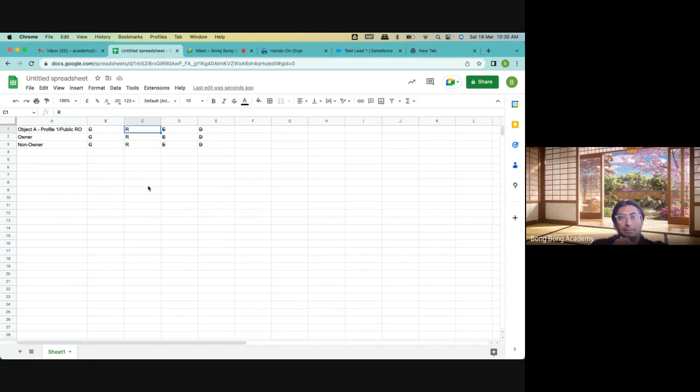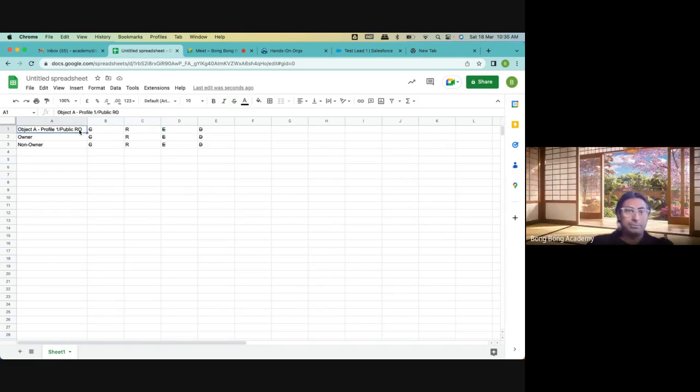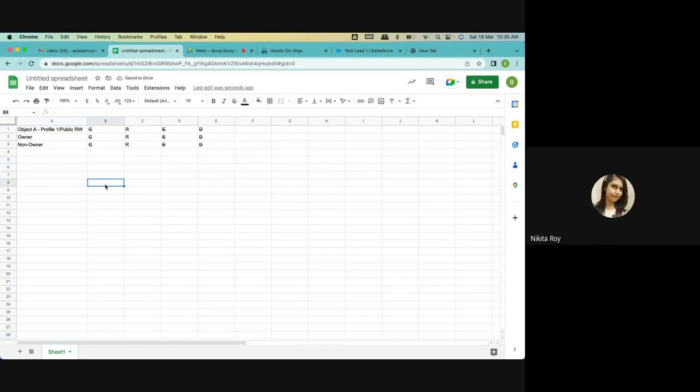But non-owners cannot edit the record. Why? Is it because of OWD or because of the profile? So both profile and OWD. How different will this be? Now I am making it read write. What will happen? Now also they won't be able to write because in their profile there is no edit access.